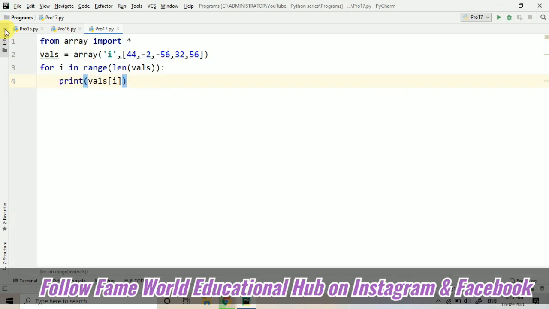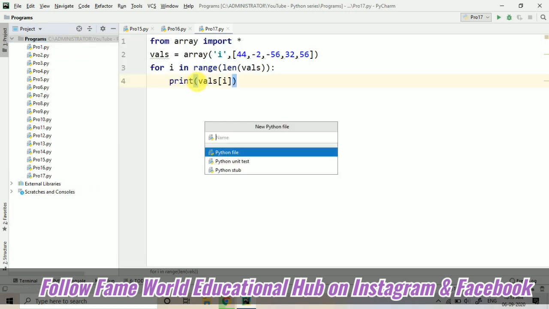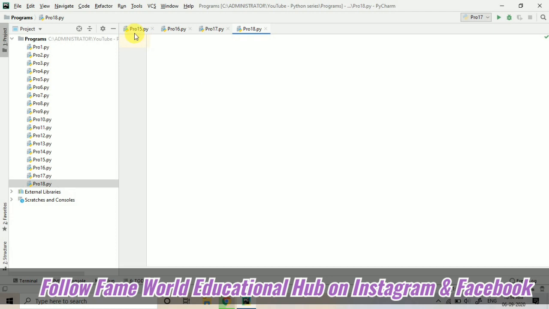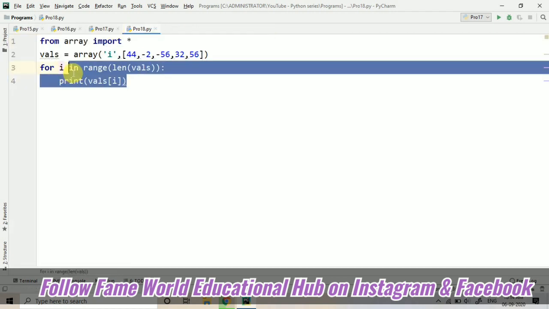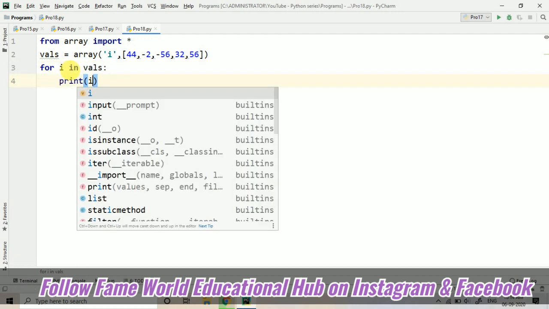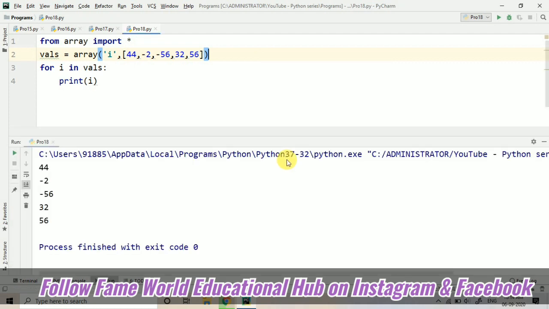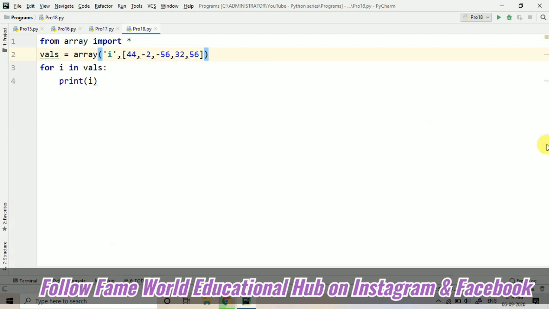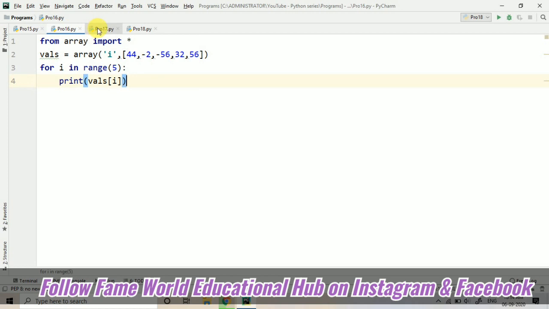After this there is one more method which we will see here. Let me show you another file, another program. Here you can just take for i in vals directly, and print the value of i. This will also give the same output. You can see the output is the same, but the methods are different. We are doing the same work in 4 different ways, so it's up to you which way you like.